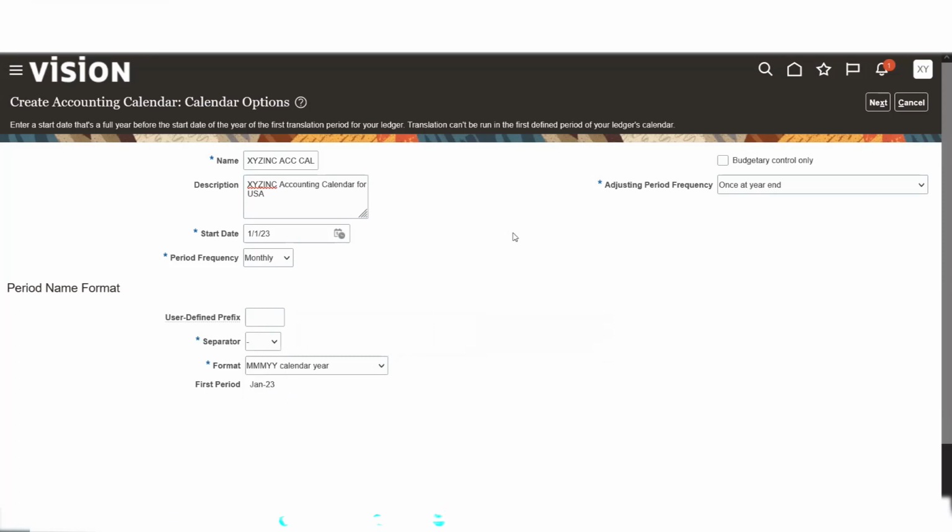And how many additional periods you require, that you can set here. Adjusting period frequency. How many periods we require? Once at year end. End of the year we did one. Why might we require it at the end of the year? Mostly we record adjustment entries when we are closing the books for that entire year.